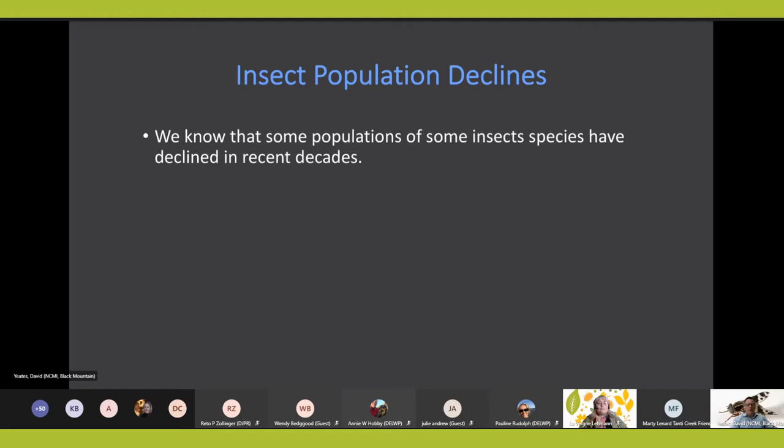So in summary, then, we know that some populations of some insect species have declined in recent decades. But some of the media has sensationalised those papers and really talked about global insect Armageddon. And I can assure you that isn't true. Some species are, in fact, increasing, as I showed.